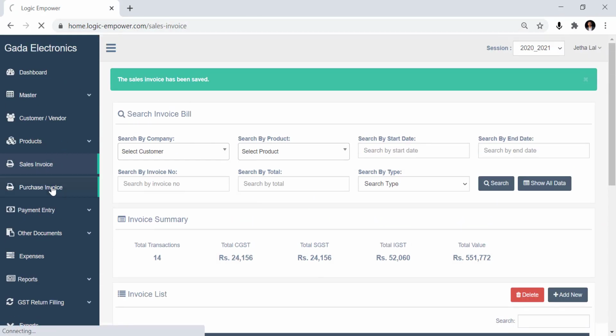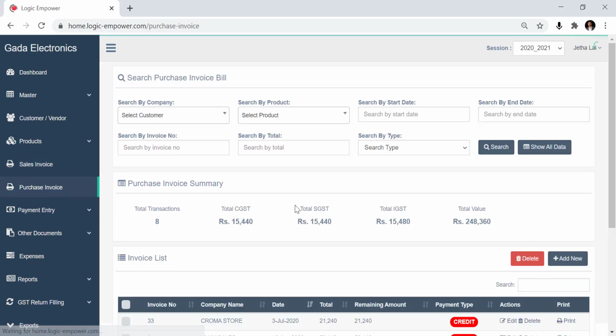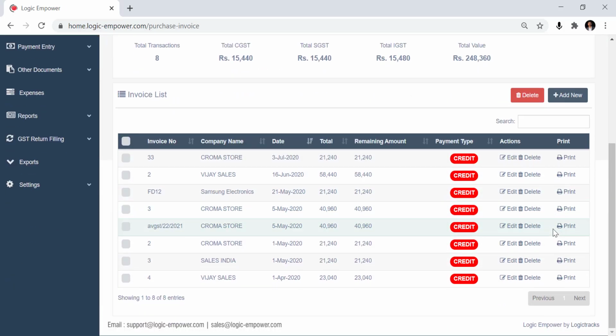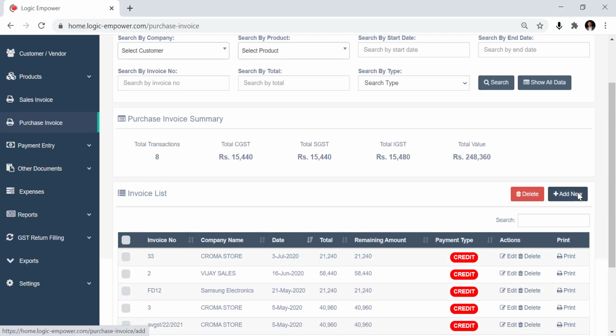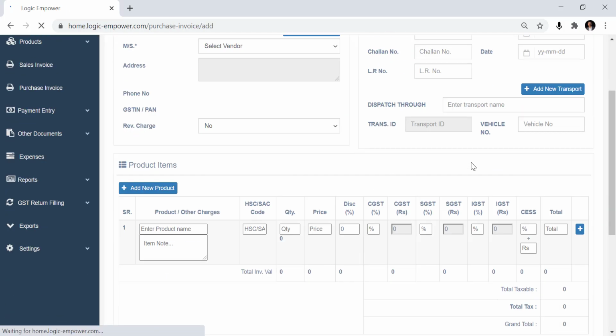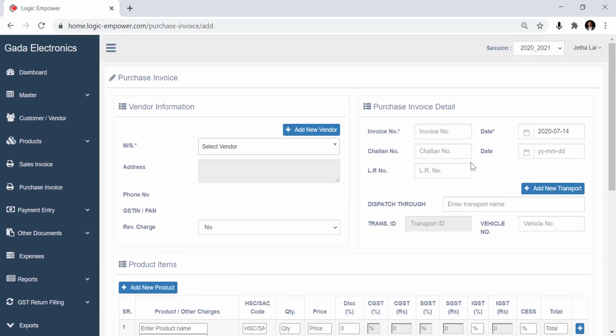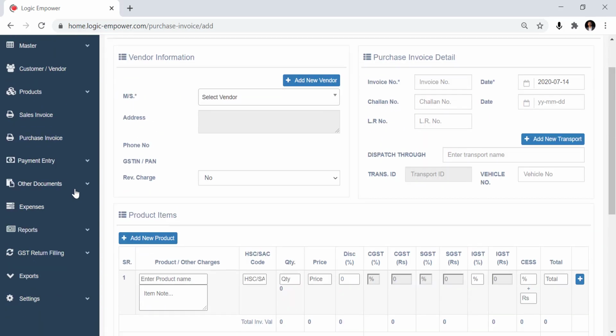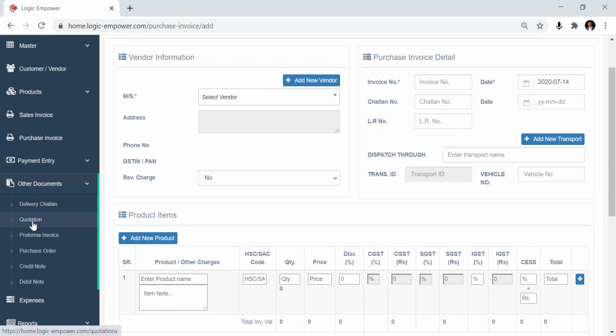Same way you can create a purchase invoice. This is the purchase register. All your purchase invoices will be visible here. You can add new. The same way you can create your purchase invoice. All other accounting vouchers like delivery challan, quotation, proforma invoice, purchase order, credit note, debit note can be generated the same way.